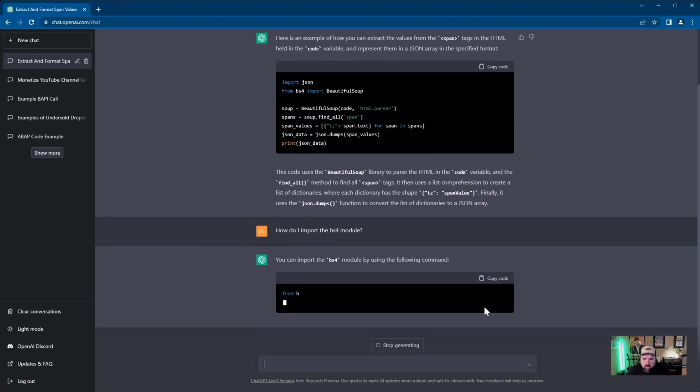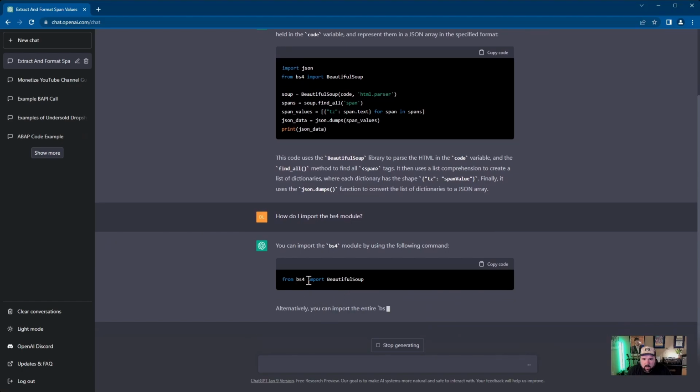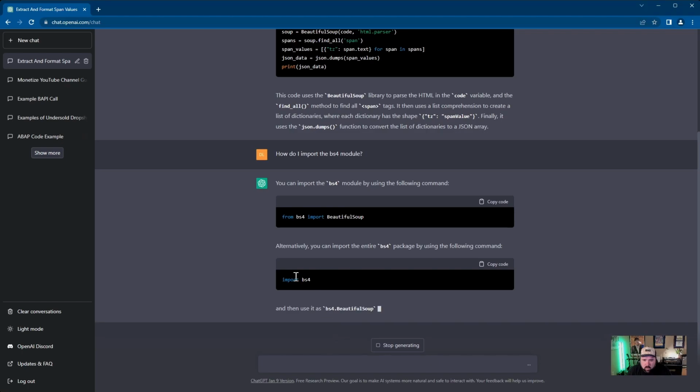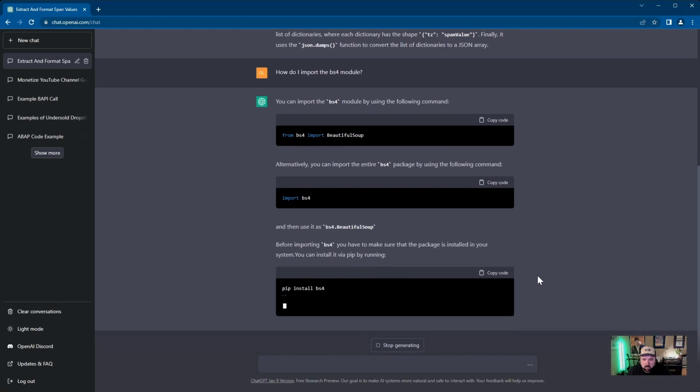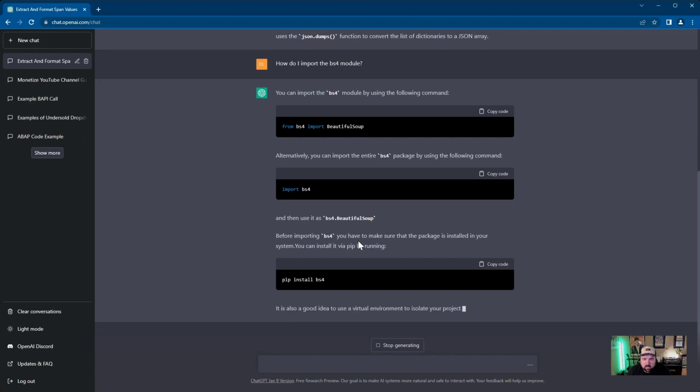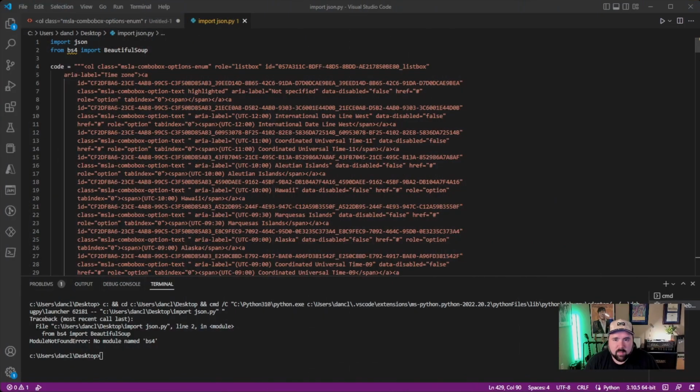And it's telling me you can import it from Beautiful Soup. Okay. Alternatively, you can import it using the following command: import bs4 and then use it as bs4.BeautifulSoup. Before importing bs4, you have to make sure that the package is installed in your system. You can install it via pip by running pip install bs4. Well, let's switch back over and go to the terminal and see if we can make that happen.